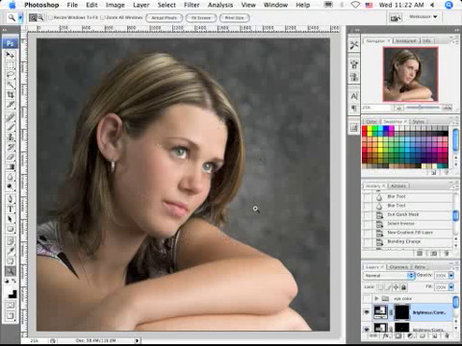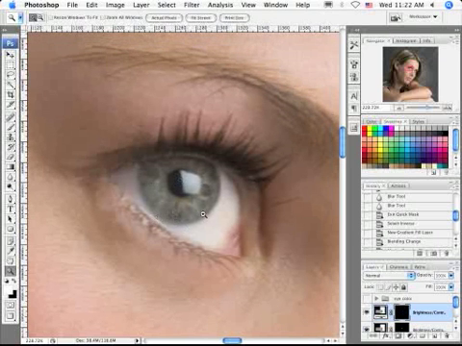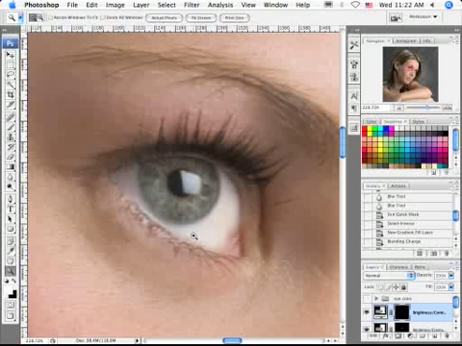It's a nice, simple, evenly lit portrait, but the eyes could use a little bit of color to them. They look a little gray to me. As a matter of fact, when we go in really close, it's almost hard to tell what color her eyes really are from this picture.